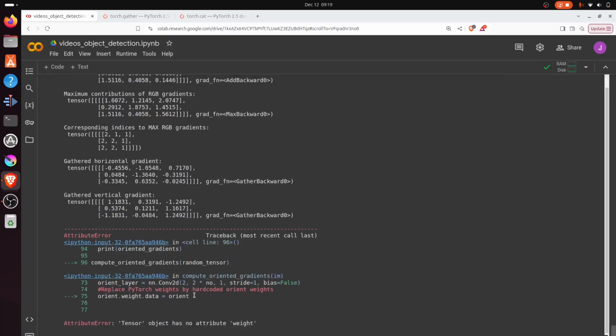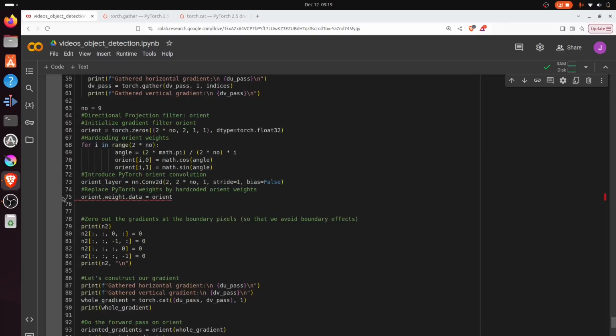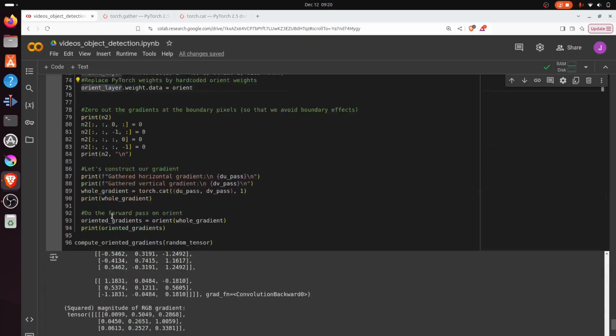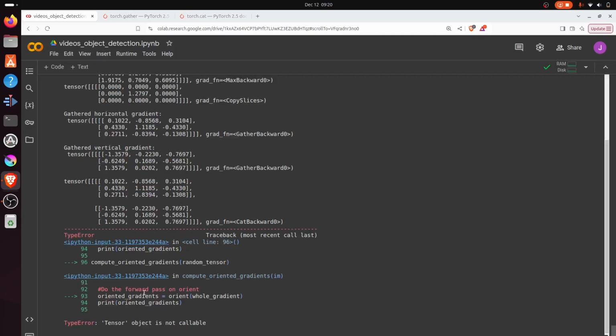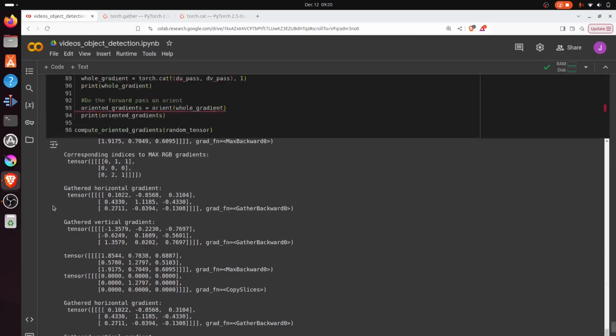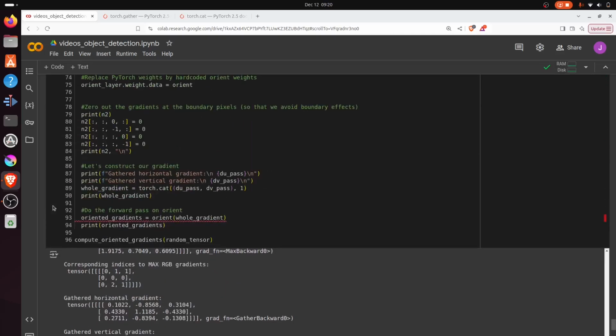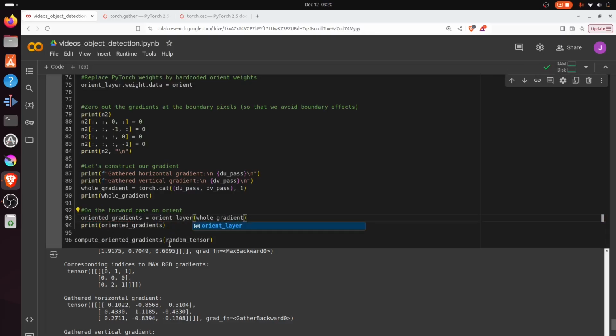Oh no, okay, what's going on? So tensor object has no attribute weight. Ah, okay, because this needs to be called layer. Because of course, if we change the name of the layer, we need to extract properly the weights from the layer with the same name. Okay, great. So now it should work. Oh, tensor object is not callable. Why? What is going on? Oriented gradients. Oh, of course, because you need to change the name. Sometimes you need to go slowly. Just go slowly.